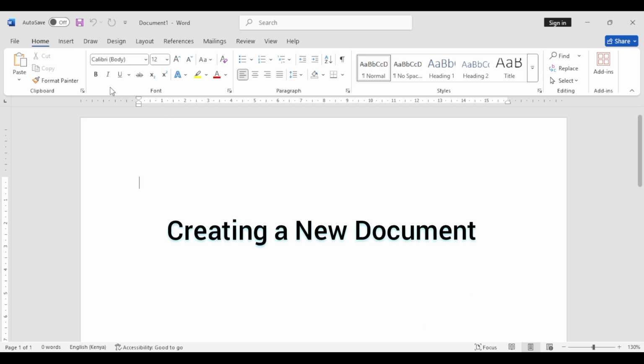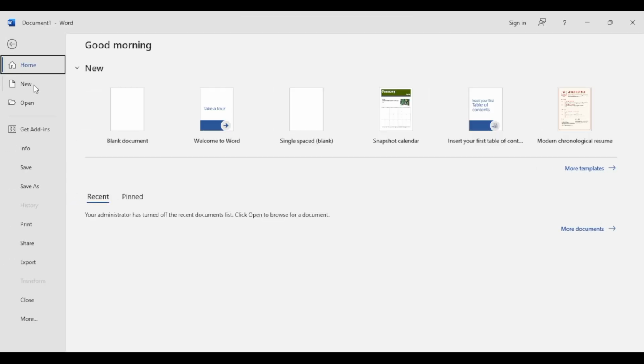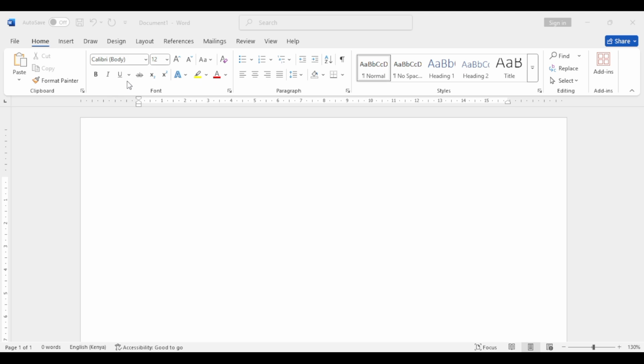We come to File, click on New, click on Blank Document. This opens a blank document.